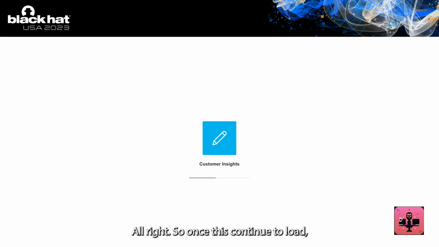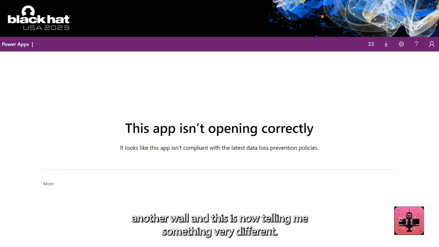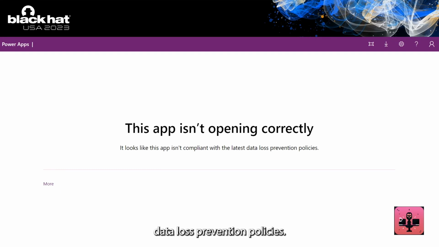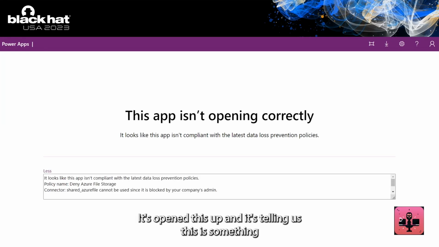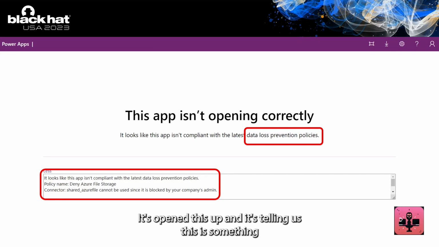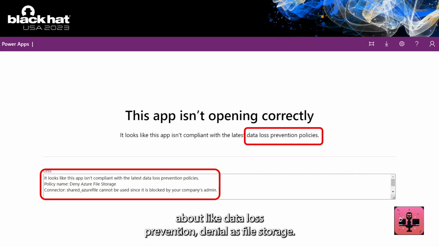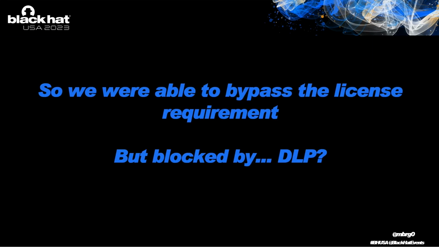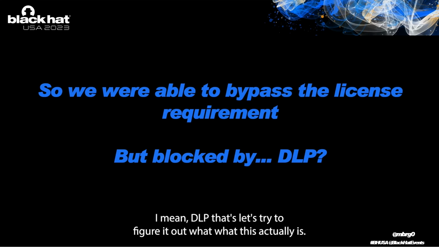All right. So once this continued to load, we actually hit another wall. And this is now telling me something very different. It's telling me that it looks like this app isn't compliant with the latest data loss prevention policies. Let's open this up. And it's telling us, this is something about data loss prevention, denial, Azure file storage. It looks like there's a DLP policy built into this low-code, no-code platform, Power Platform. I mean, DLP, let's try to figure out what this actually is.